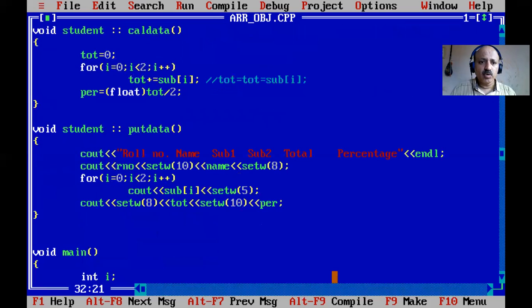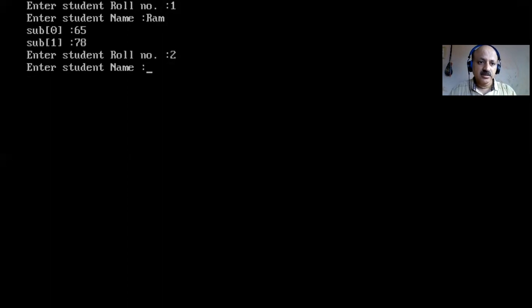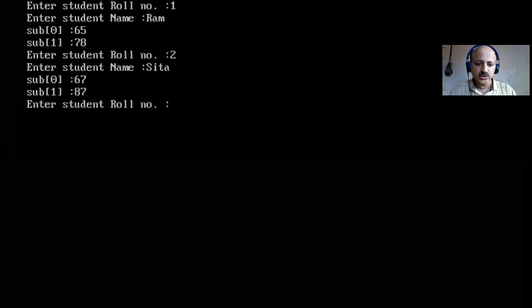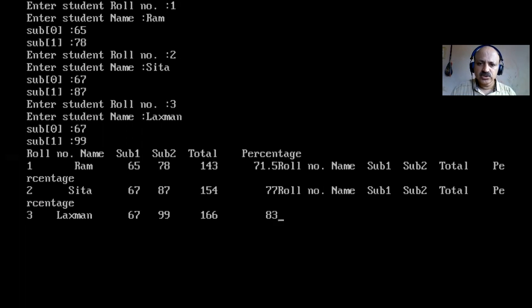And here one problem is there. Our heading is in put data, so every time it is printing. So let us take the first print and we can change it after. So one student mark sheet is now scanned. The second student starts. So here I give Sita, and then the third student, Lakshman. Yes, and at last.